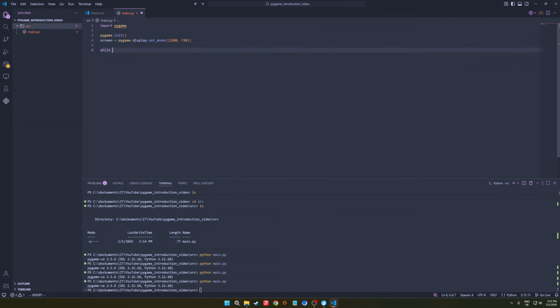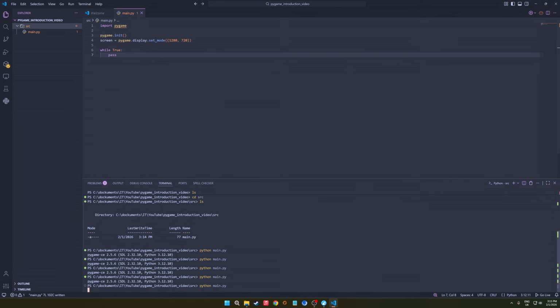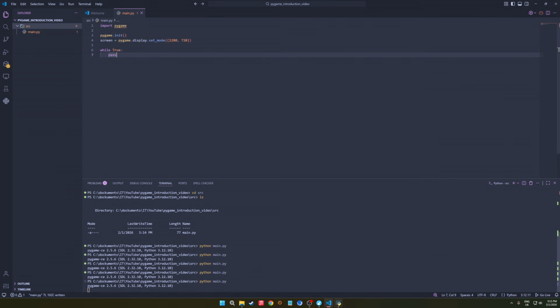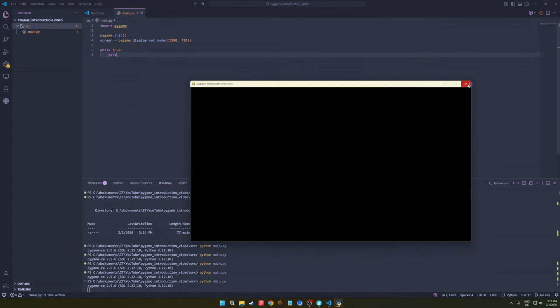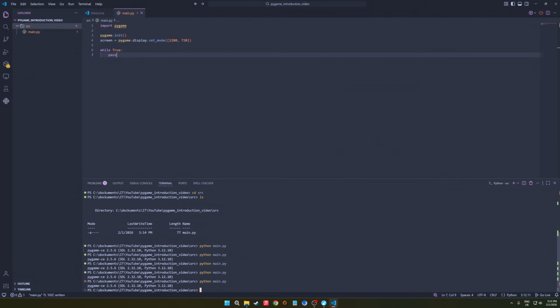We can do this with while, and we will create while True, so basically for eternity. It will work infinitely. And now I will just say pass, since we don't have anything that we want to do here. Now we have a window, but oh no, it doesn't really work. It is not responding. You can't close it. Why is it?